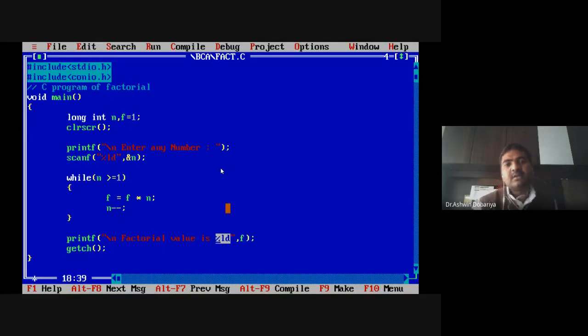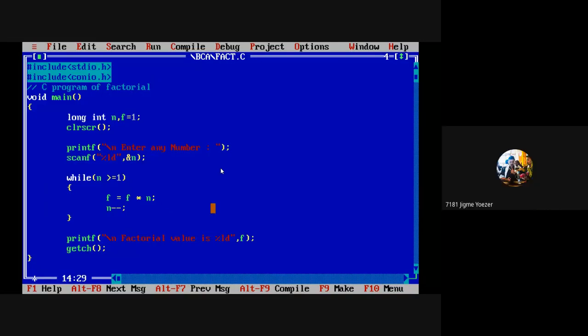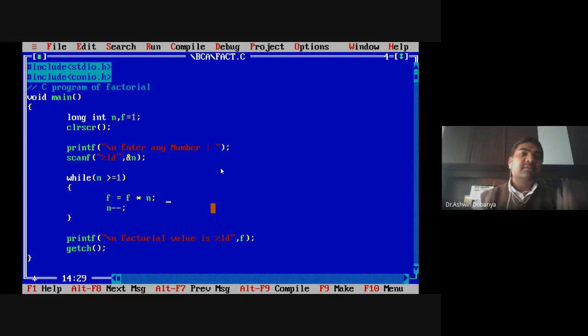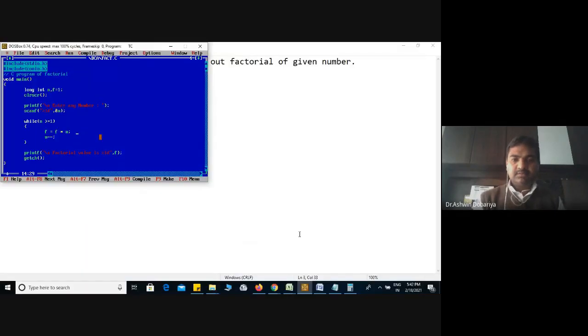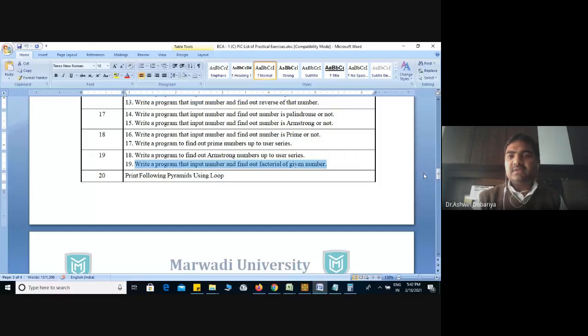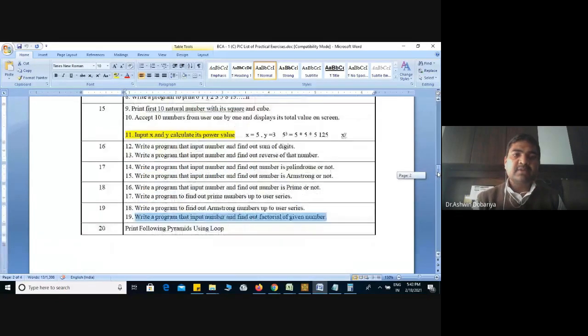take a screenshot of this factorial. Done, sir. And see, whenever you take a screenshot, after that you also write it down in your notebook, because otherwise, yeah. So we have finished all the programs over here.